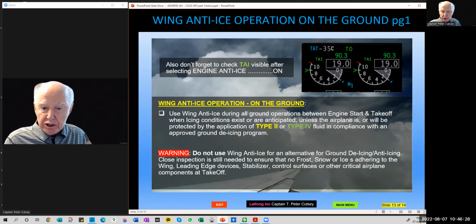All right, warning: do not use wing anti-ice as an alternative for ground de-icing or anti-icing. Of course not. Close inspection is still needed to ensure that no frost, snow, or ice is adhering to the wing, leading edge devices, stabilizer, control surfaces, or other critical airplane components at takeoff.